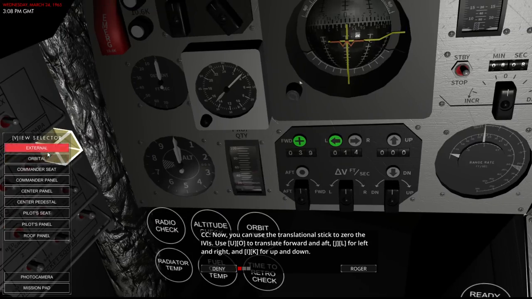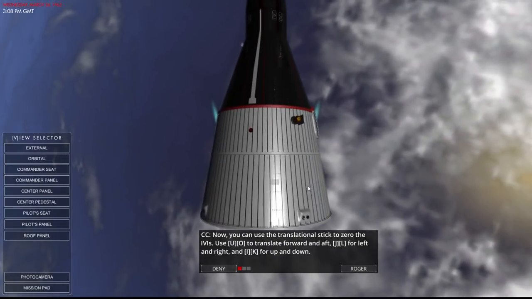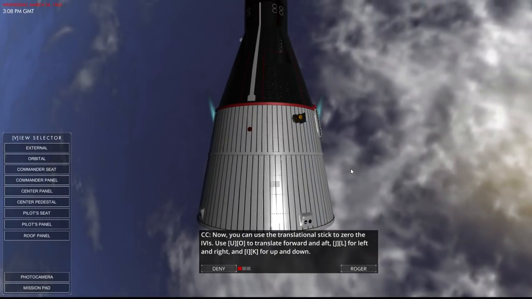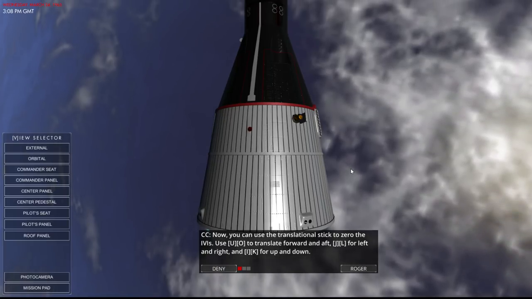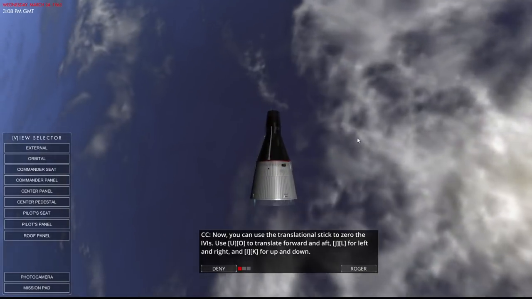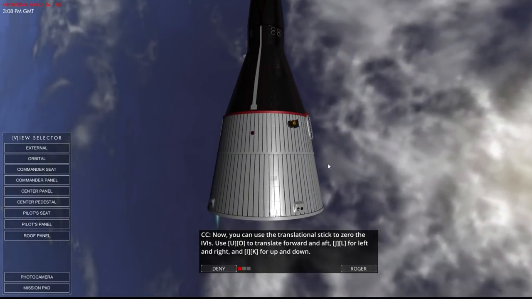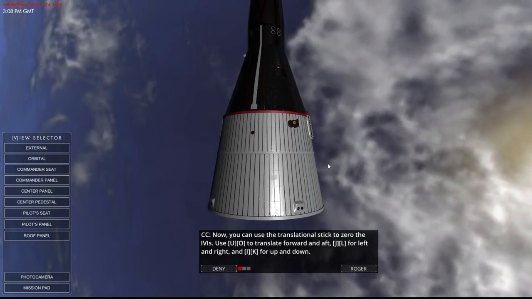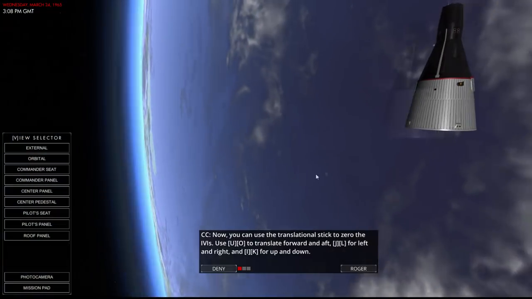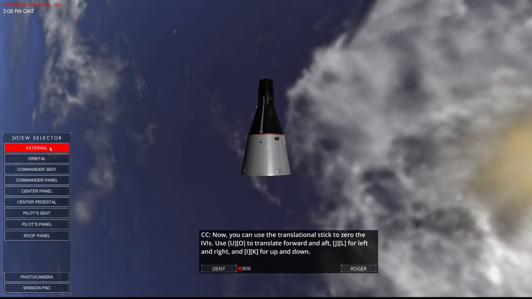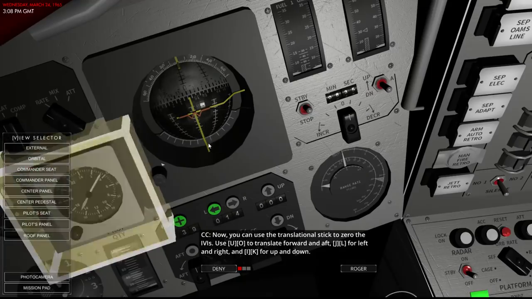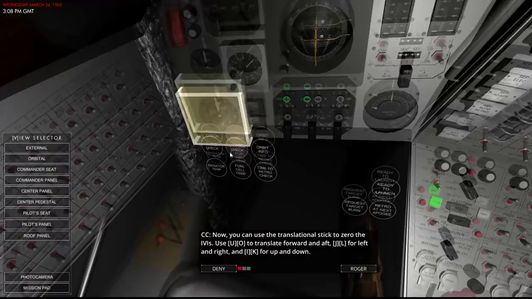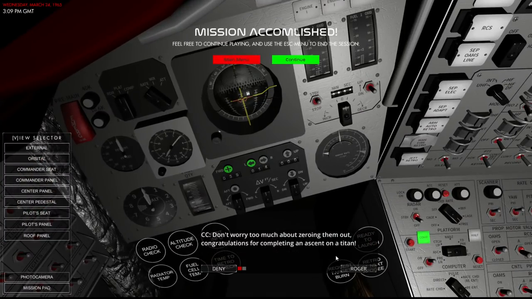Hold on. External. Oh, okay. There we go. I think that... Oh no, now it's going forward. Oh shoot. How do I stop that? Is that okay now? No thrusters, please. Okay, it seems like it's all right. Always nice to have an external view. I'm sure they could have done well with that on Gemini 8 or something. Okay, don't worry too much about zeroing them out. And we've completed ascent.